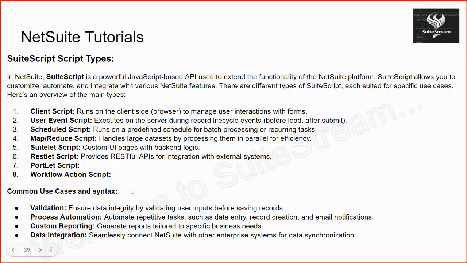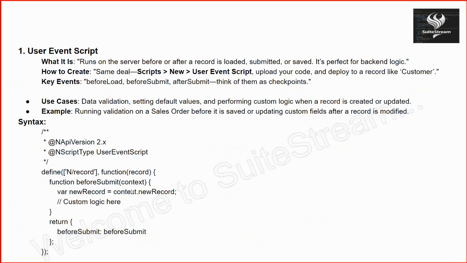Common use cases of SuiteScript: validation, to ensure data integrity by validating user input before saving the record. Process automation, to automate repetitive tasks such as data entry, record creation, or email notification. These kinds of things can be automated by using SuiteScript workflows. Custom reporting, to generate reports tailored to a specific business need. Data integration, to seamlessly connect NetSuite to other enterprise systems for data synchronization.